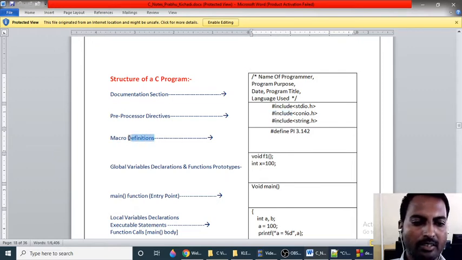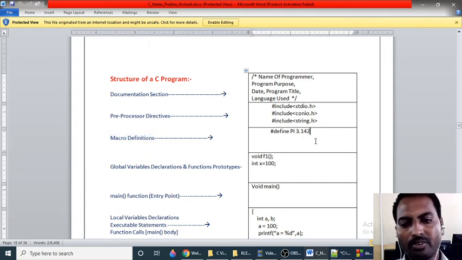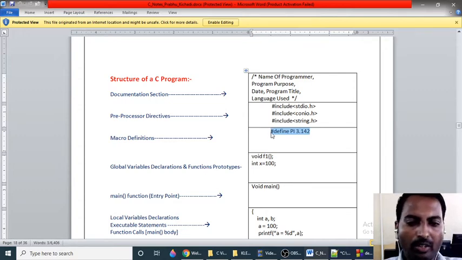The third section is macro definitions. If you are defining any constants that you want to use throughout the program, such constants can be defined once before the main function, so that they will be used globally throughout the program. Preprocessor directives and macro definitions are included.